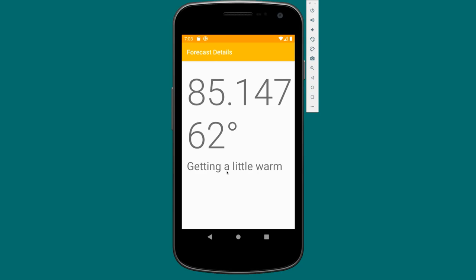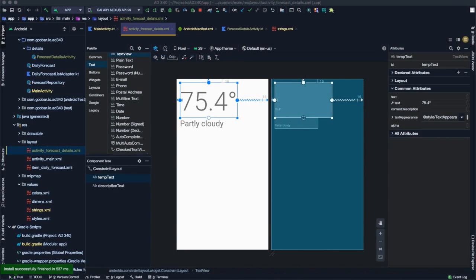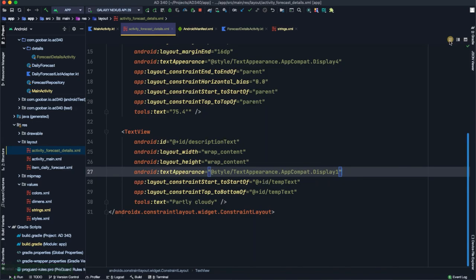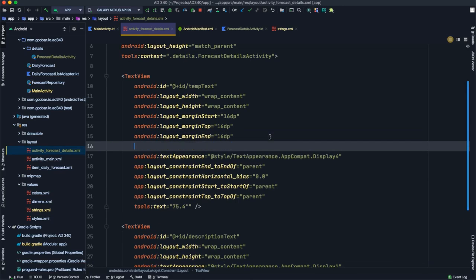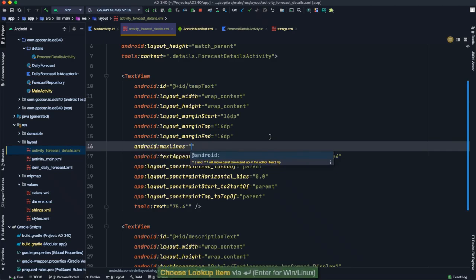This is a very common problem in building UI for mobile devices. So to fix this, we have a few options. We go over to Android Studio, and we're going to go into the XML view for this layout. And on the text view attribute, we are going to add a new line here, and we're going to use this property called maxLines and pass in a value of 1.